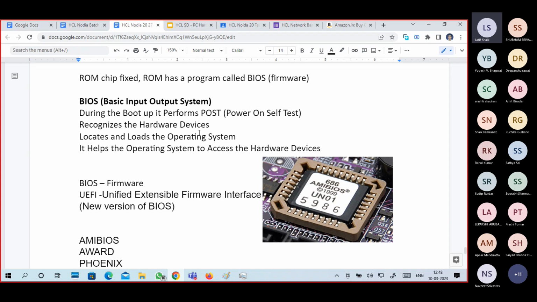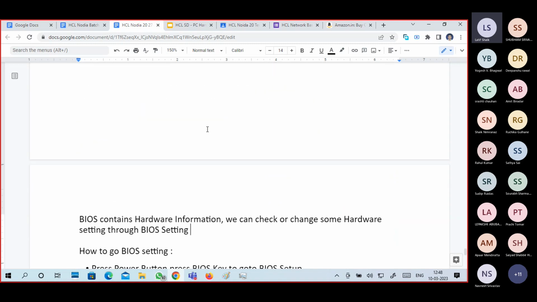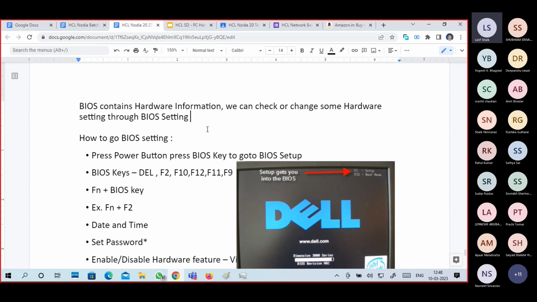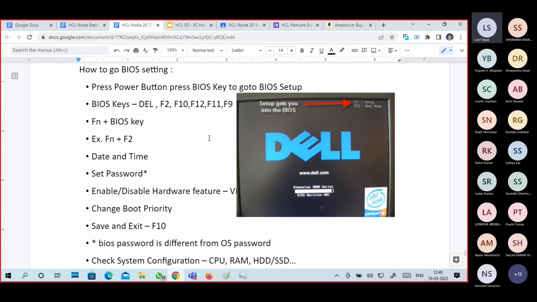You can define the date and time in the BIOS. How? You have to go to the BIOS settings. BIOS contains hardware information, and we can check or change some hardware settings through BIOS settings. How to go to the BIOS settings? When you power on your system, on the screen you can see press F2 to go to setup, press Del to go to setup, press F10 or F12 to setup. That is your BIOS key.